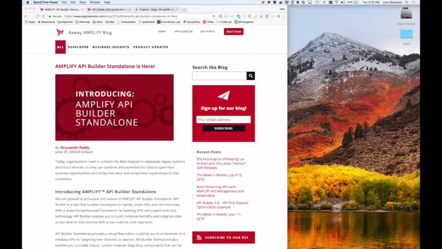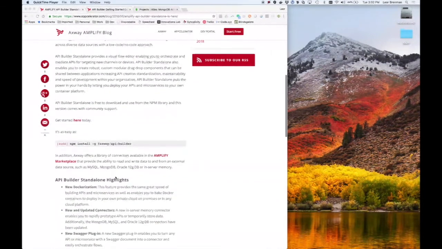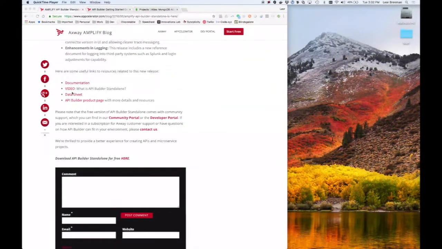This is a video demonstration of using API Builder Standalone to go from 0 to a Dockerized microservice in hopefully under 15 minutes. Great place to get started on API Builder Standalone is the Appcelerator blog at appcelerator.com/blog. And there's a blog post called Amplify API Builder Standalone is here from Shravanti Reddy. It's an excellent blog post, and it introduces API Builder Standalone, talks about how to get started, and has some great references to documentation, video demos, data sheets, etc.